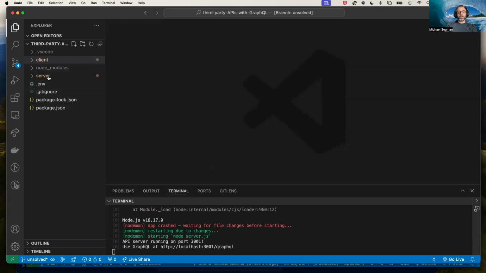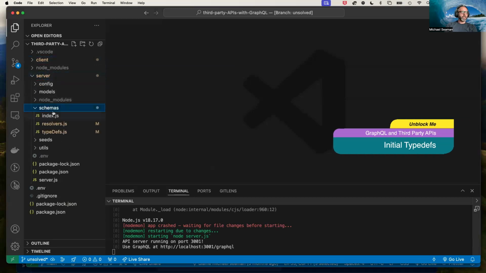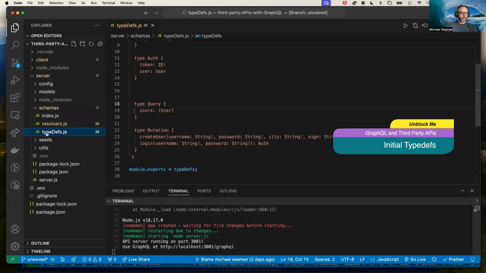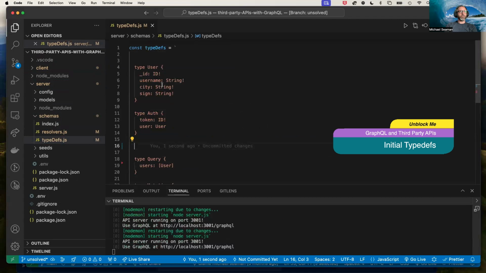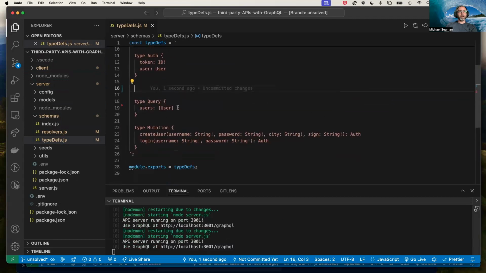What we want to do is start working on fetching this third-party API data so that we can get some weather and horoscope data. So let's just get started on that. We'll go into our server folder, we'll head into schemas and find our Typedefs files. So I know that I want to make a new type. So far I have user and auth. I have a query for getting users and a couple of mutations for signing up and logging in.